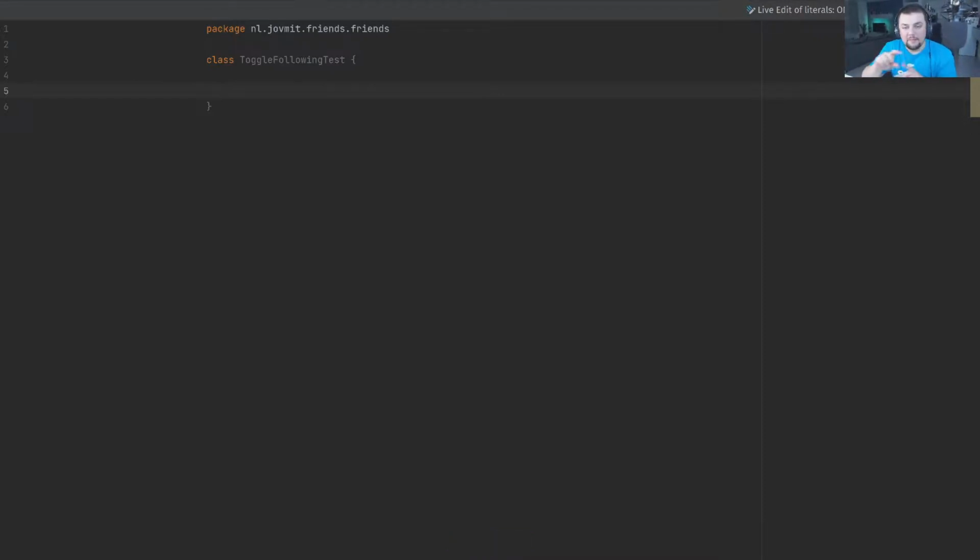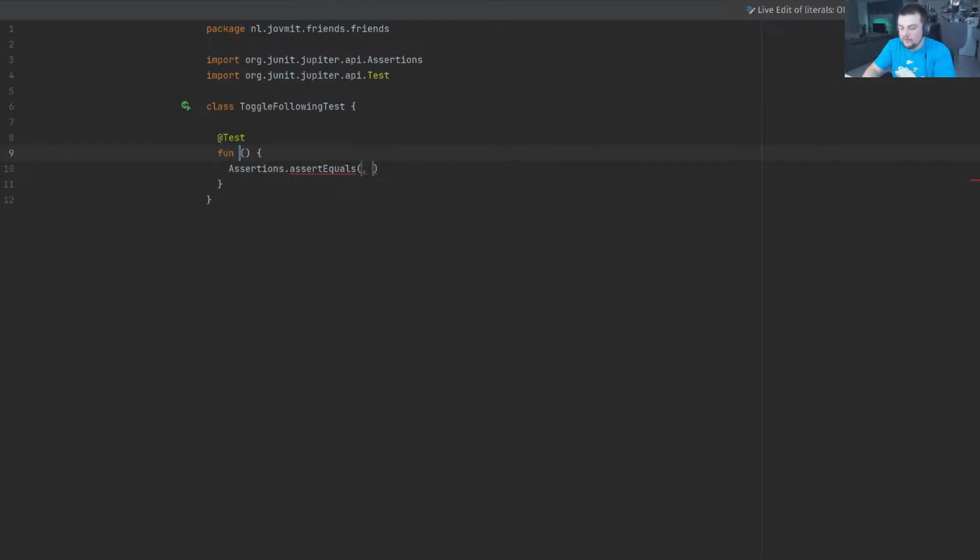Because as I said, I'm thinking that button is the same button, but we are just updating the text based on the current state. So we are not having different buttons. The button should say follow, unfollow. So essentially it will act as a toggle. That's why I think it is a good name if I say toggle. So toggle following test. Let's go ahead and write the first test. What we want to do is to be able to follow. So what happens when we follow somebody?